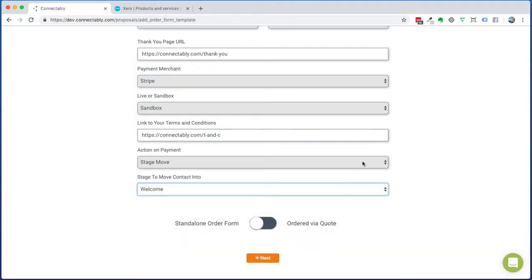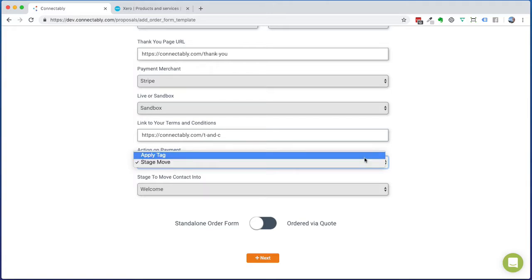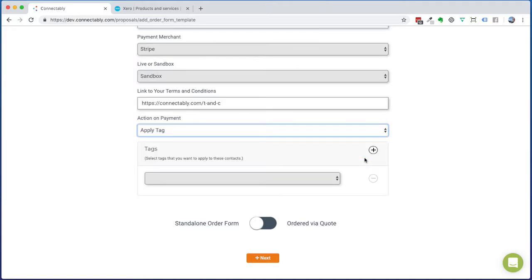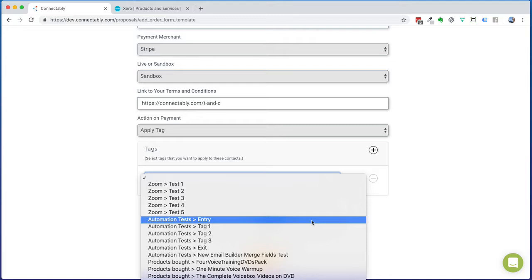You can automate parts of your follow-up process by having a stage move trigger as part of an automation process. So don't worry that you're choosing stage move over apply tag. A stage move can still trigger an automation, and within an automation you can then subsequently apply tags as well. So don't think it's one or the other and completely exclusive of being able to apply tags. I'm going to just keep things simple though. I'm just going to choose our action on payment is to apply a tag. And I'm going to just simply put them into our automation tests entry point.